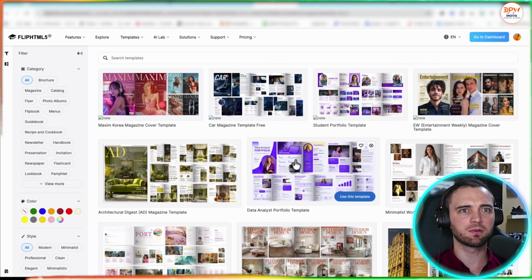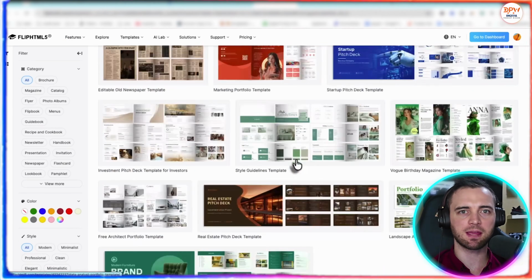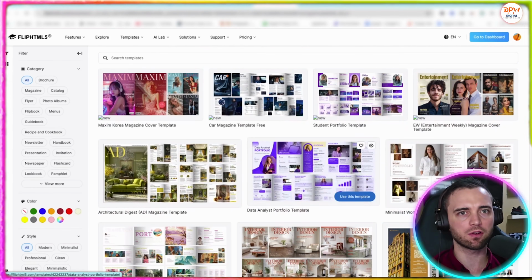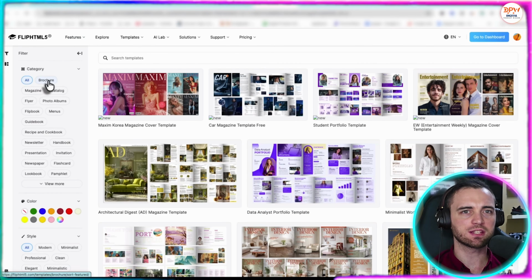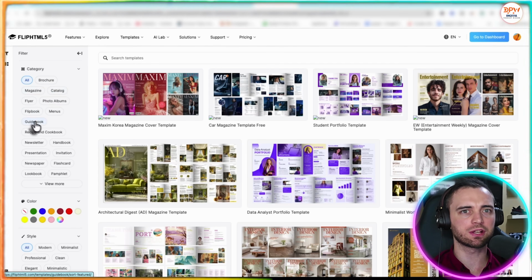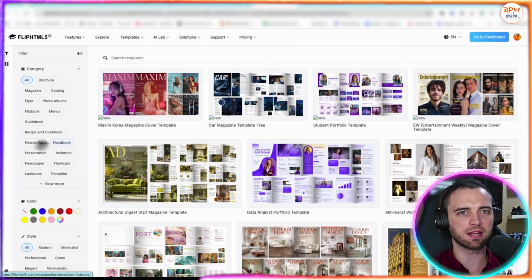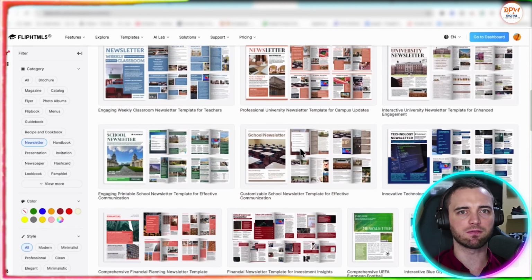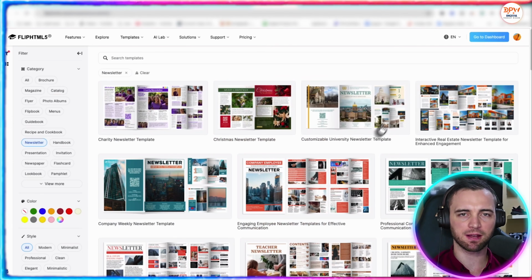Going back to the dashboard, this is where we can look at different templates. So here we can see there are tons of different templates that we can pick from when using this platform. We can change the category. So we could go with brochure, flipbook, guidebook, and many more. Let's try a newsletter. And here we can see everything is laid out for us. We would simply just pick a template and edit it.